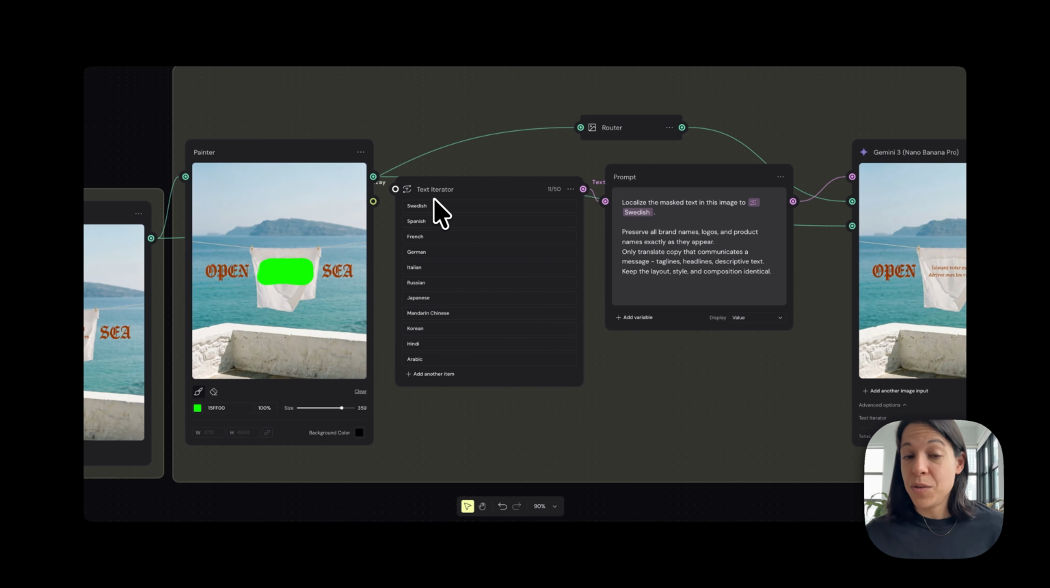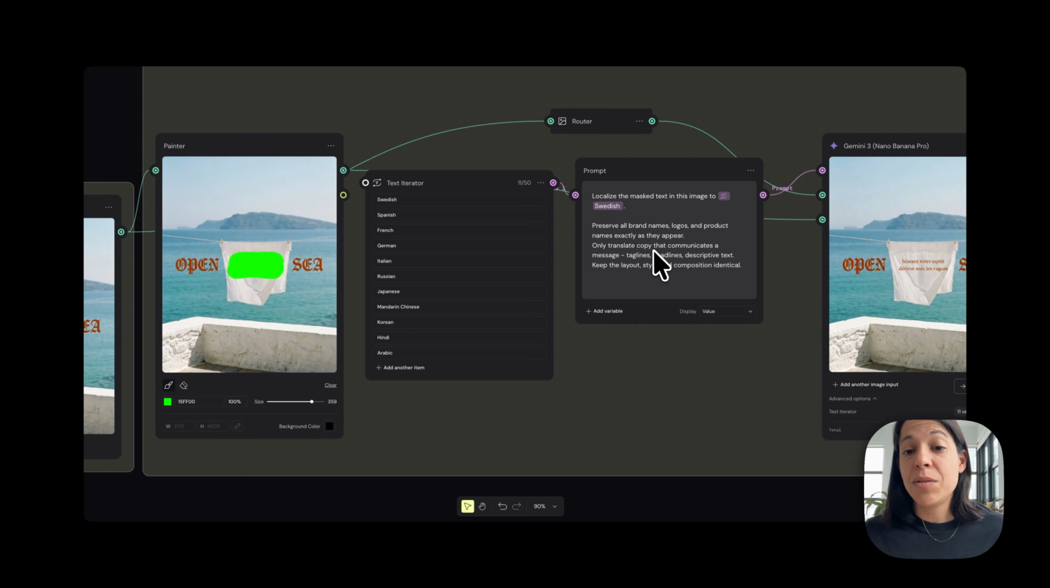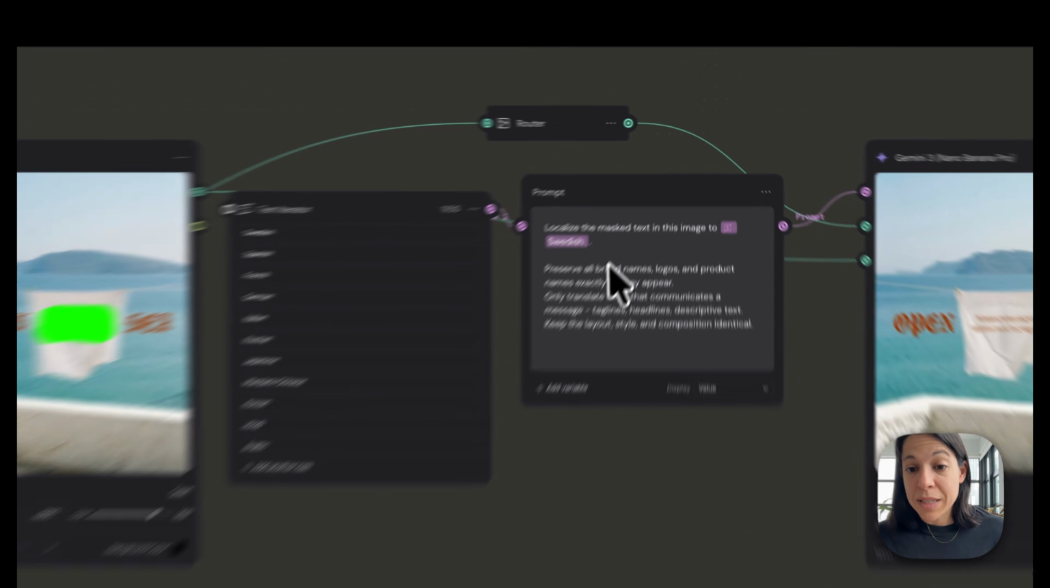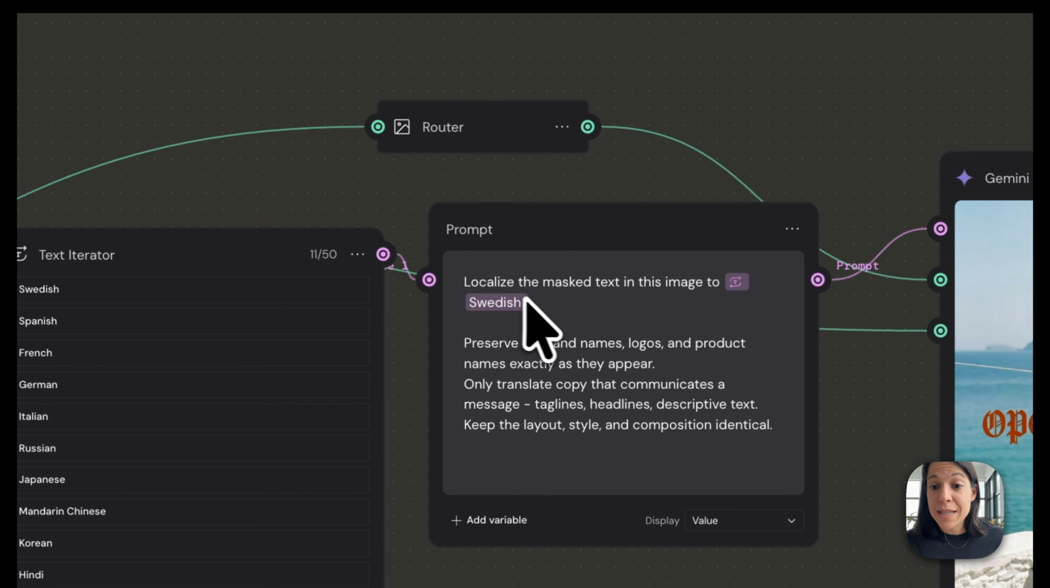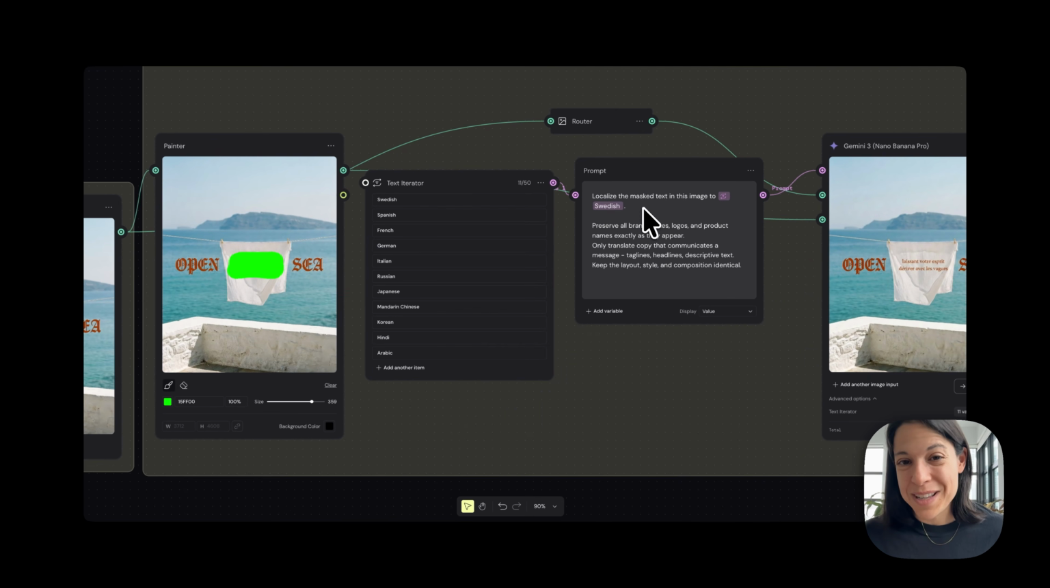Why? Because I wanted to, as I told you, run through all of them as a batch. And again, I'm connecting it to the same prompt from before, but here we also indicated we want to localize the masked text in this image, not everything. And we decide what is the area.